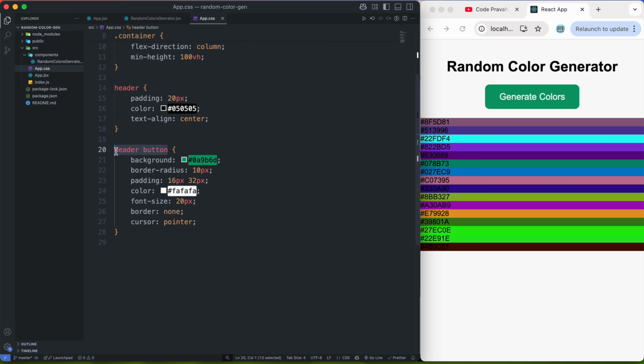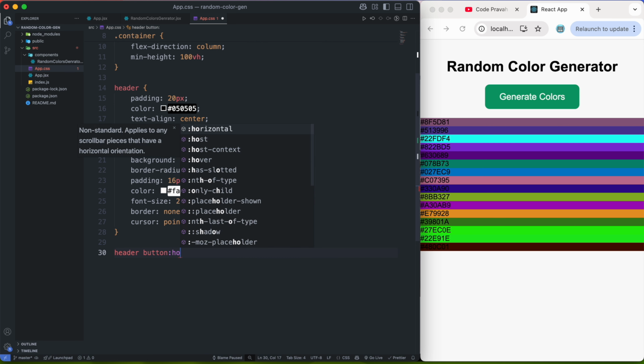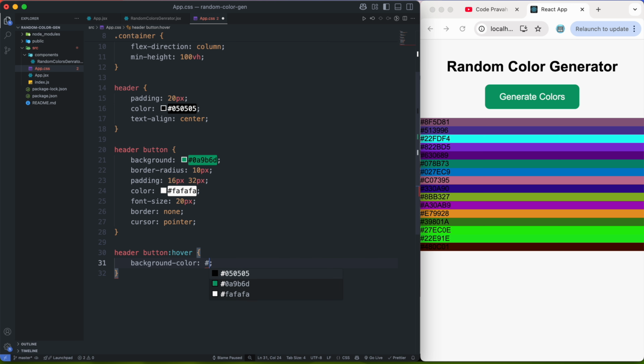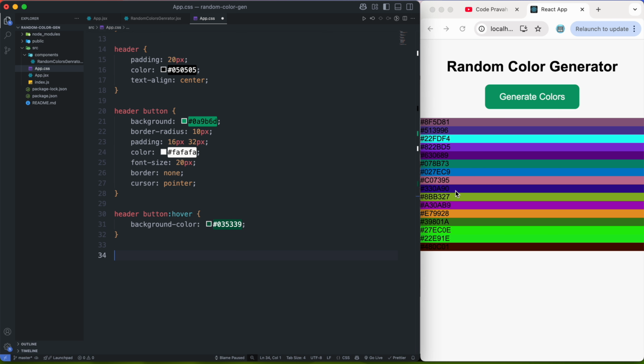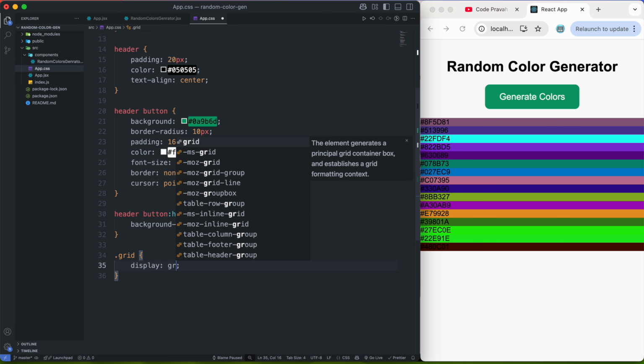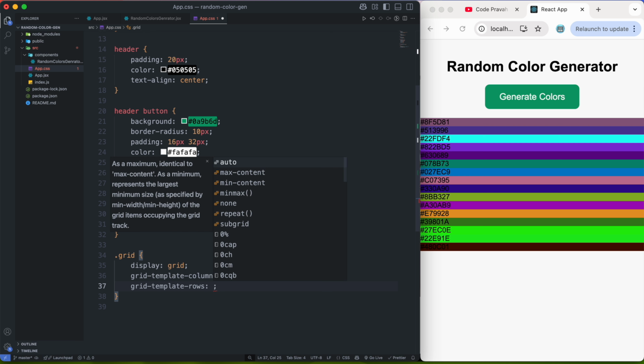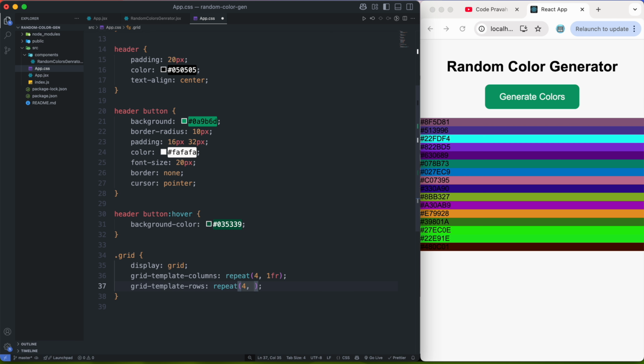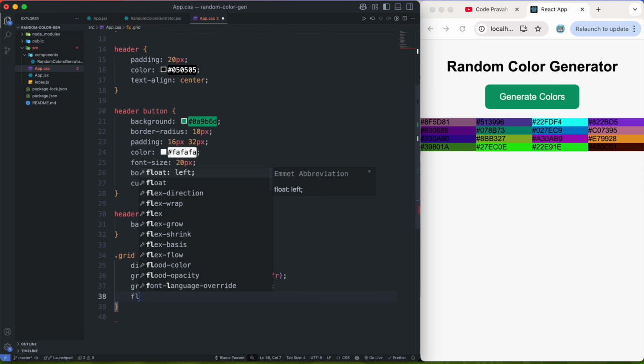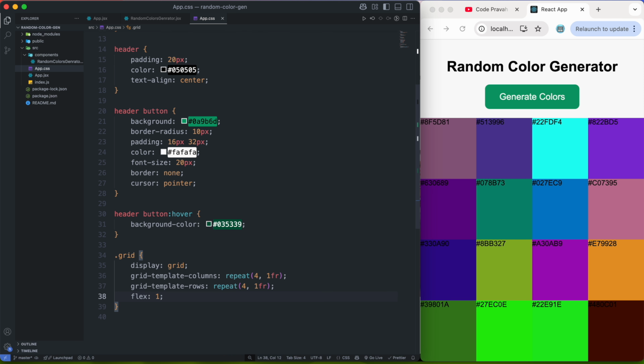One more property I want to add here, that is hover effect on this button. In this case, I can simply say I want a darker green color, which is working perfectly fine. Now let's work on this colors grid. The first class on which I want to work is grid, and I'll say display it as a grid, and then I will say I want 4 items in my column. So I'll say grid template columns, and I want 4 columns, so I'll say 4 and 1 FR. And similarly in case of rows, I want 4 rows, and then I'll say flex as 1, which will occupy the whole space.